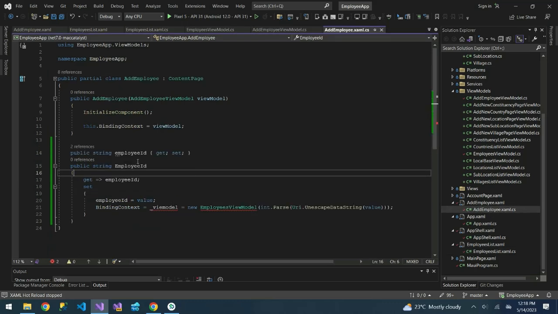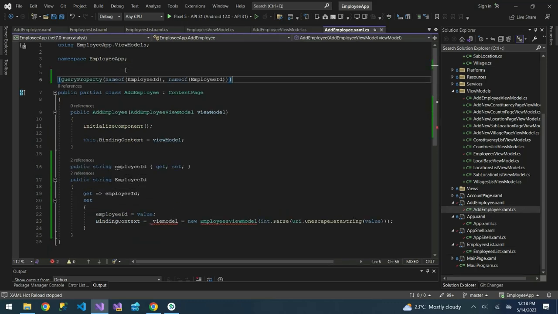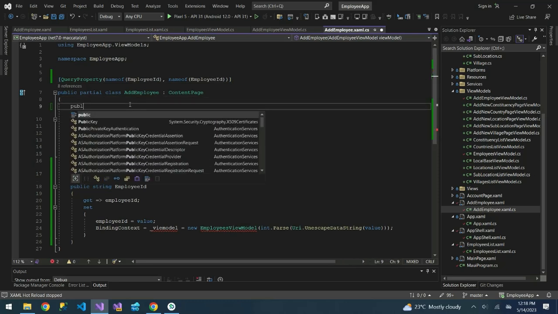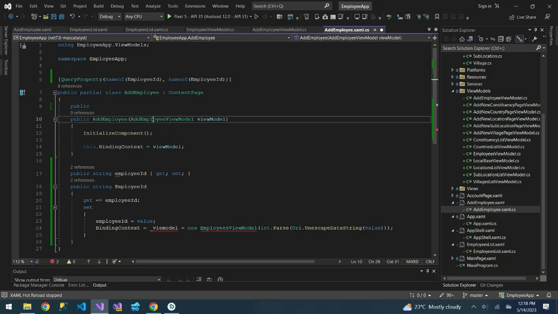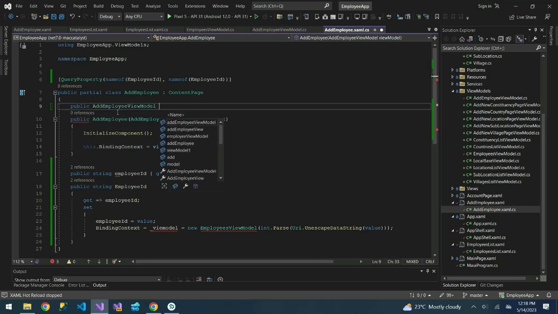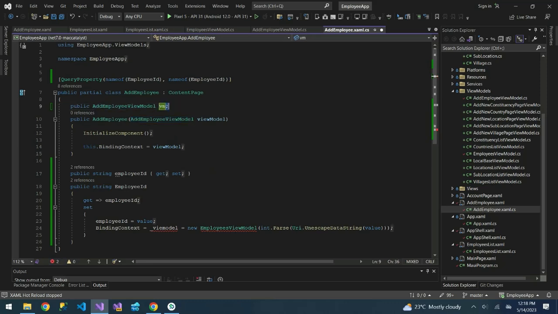So come to our page, there it is. Then this should be public add employee VM. Then you should have these as a VM. Then here you should say VM. Then this should be add view model. So guys, we should actually define the parameter on our add page, not on our list page.